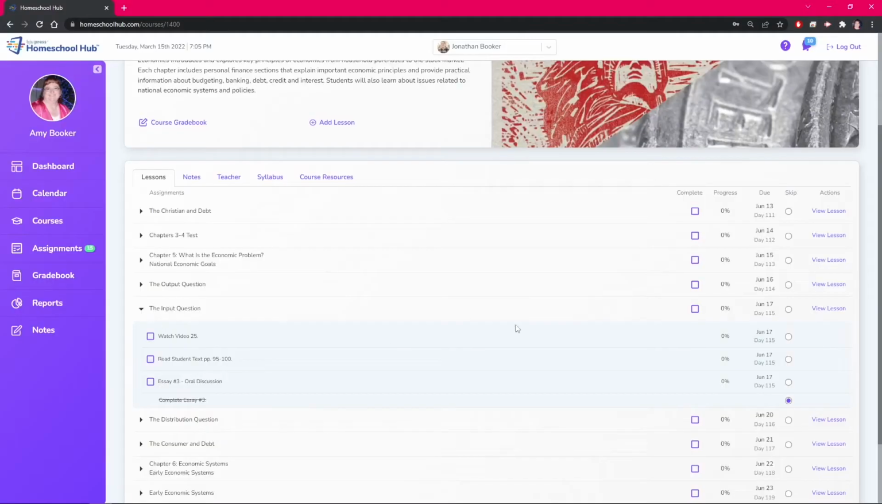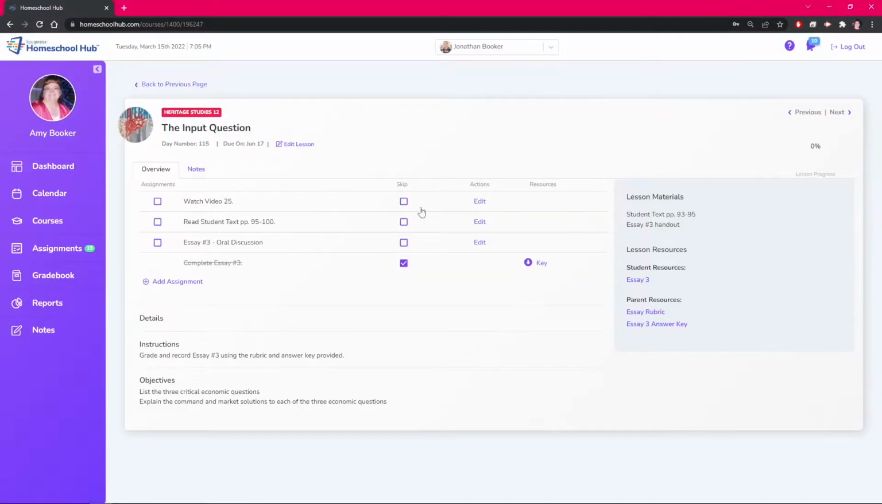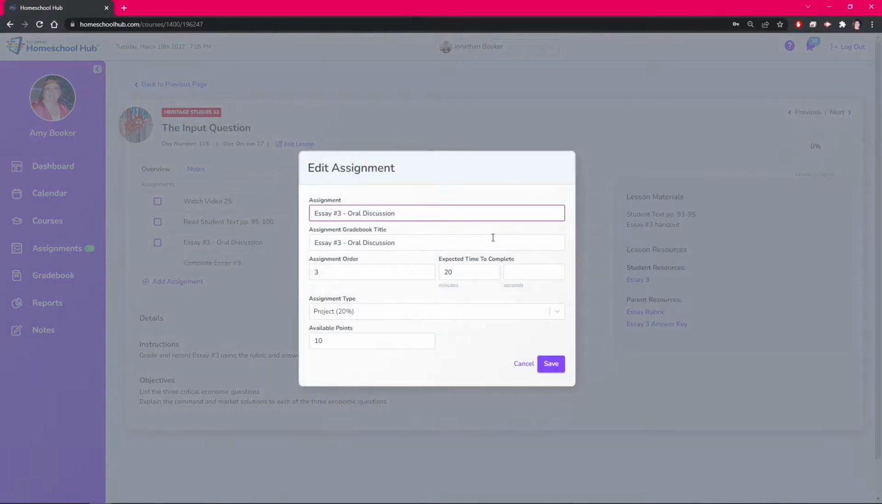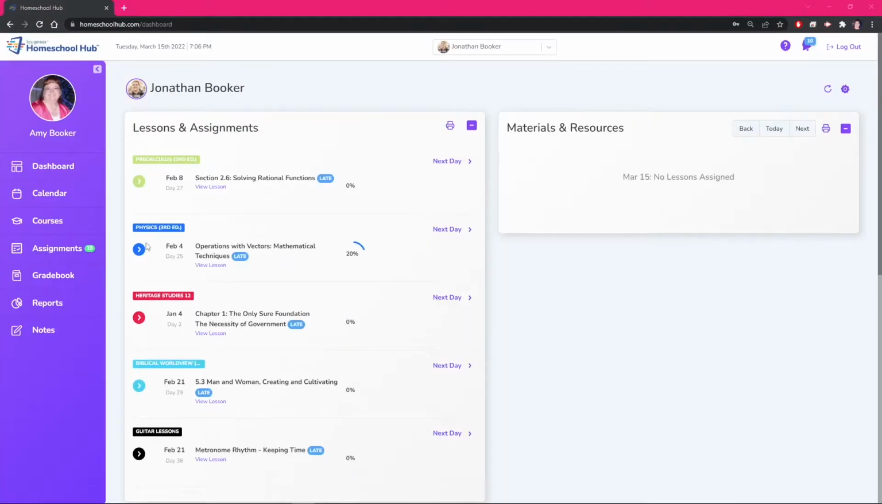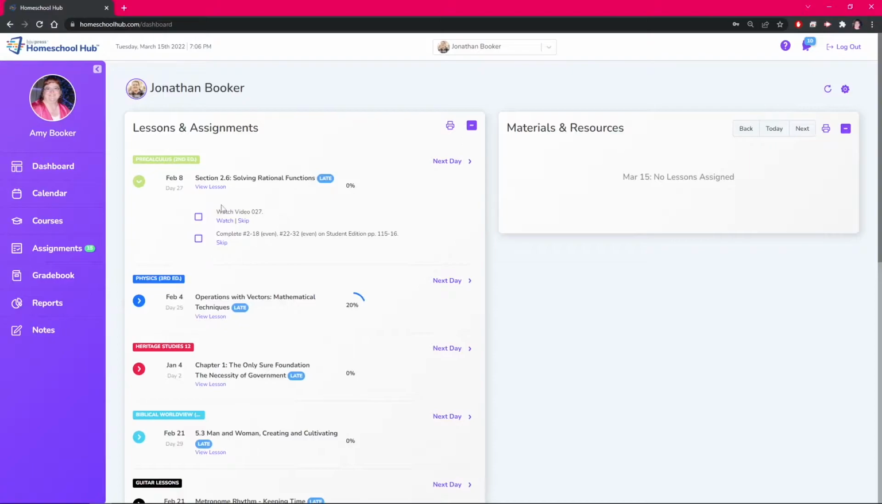This is an example of how we can create and add to the lesson plans to fit our homeschool needs. Here on Day 115, on the Economics Essay number 3, we are going to skip this written essay. I'm adding an assignment to simply discuss this together on that day. Skipping lessons can be done from any view. From the dashboard, we can see the skip link from the expanded view on Pre-Cal for this day. This allows you the flexibility to tailor the course to your students' needs.